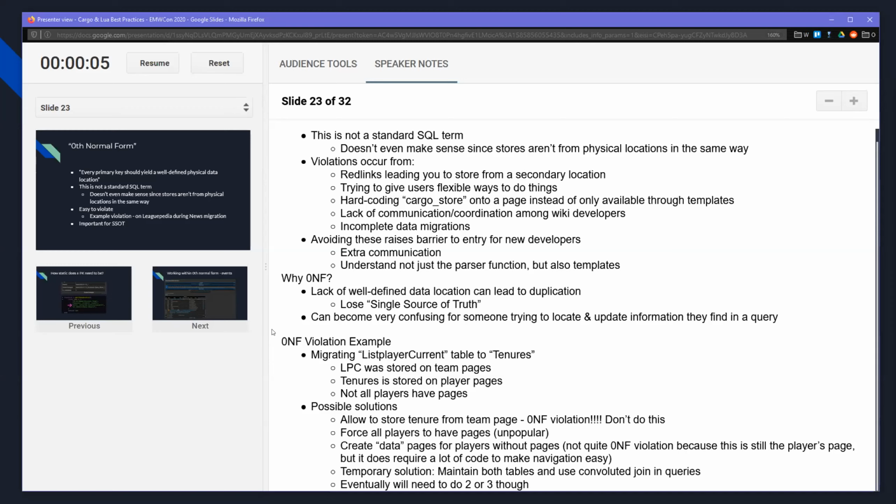And so there's one table, which is called list player current, which is a terrible table name. But it's named after the template that's stored to it, which is terrible. Don't do that. Name the template after the table, or let the names be completely unrelated. Do not name your table after a template if it doesn't actually make sense. So I have this old table that stores from team pages. And then I have this new table that I'm calling tenures, because that actually means the thing that it represents. And that's stored from player pages.